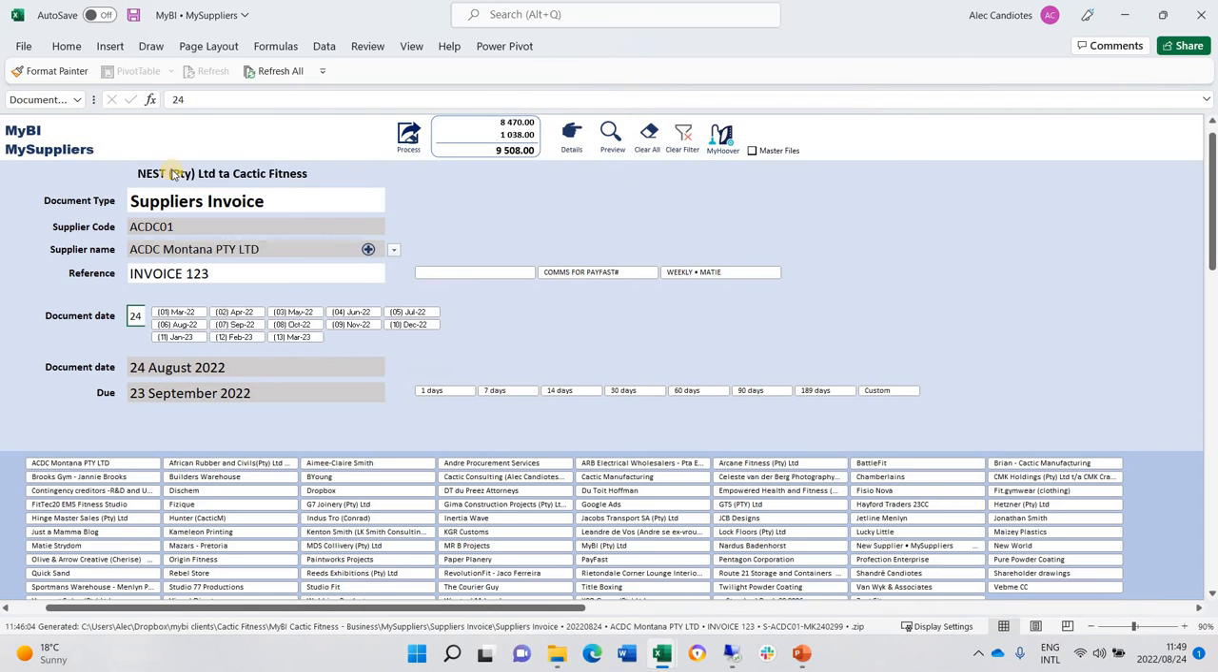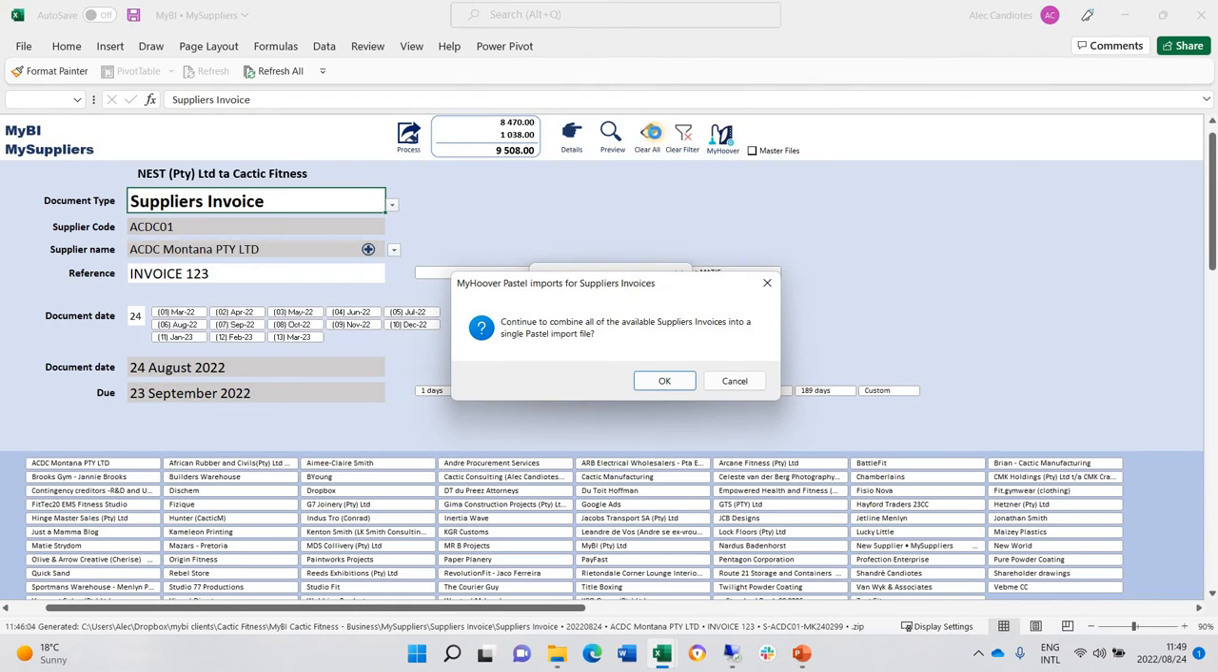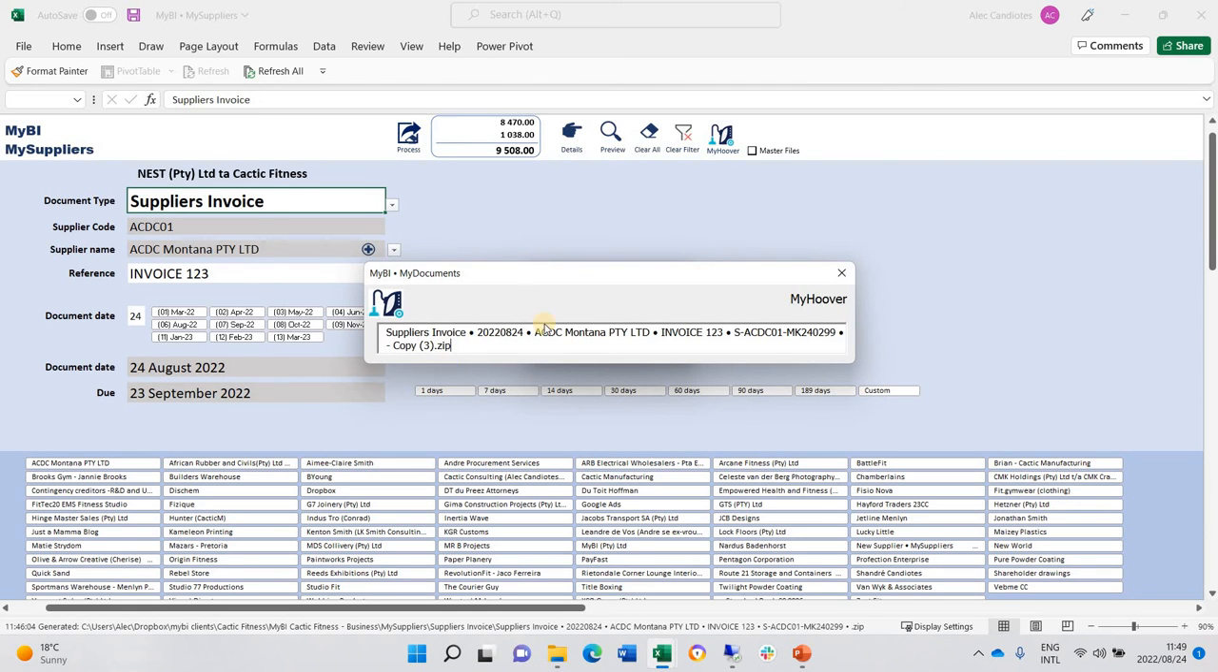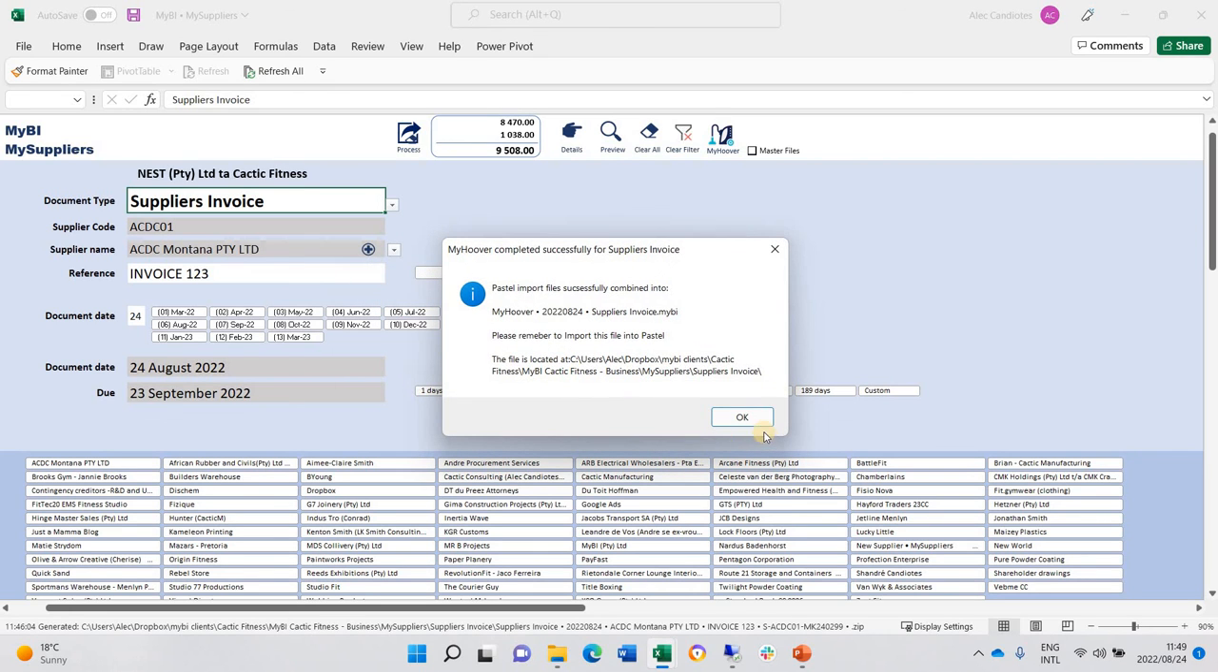These are your financial people. They'll come in and they'll say, I'm going to actually what we call hoover, and you select which type of document you want to hoover, and I'm going to hoover these, my document or the supply invoices. I'm going to hoover into one file so that I can create one single import file. So I'm hoovering this. It's actually going to now start combining these into one import file.